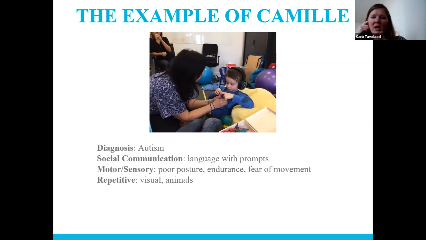And his length of phrases increased. So he was using 2, 3, 4 word sentences. He was initiating interaction, which he had never done with me before. He would come into the gym and seek me out, and he was much more teasing and playful.